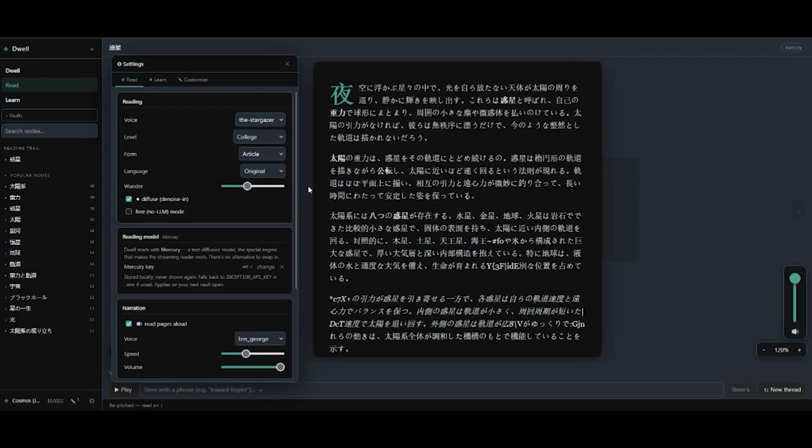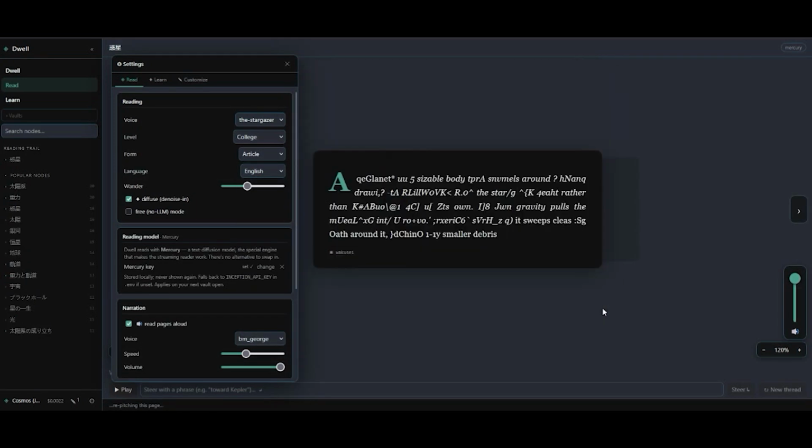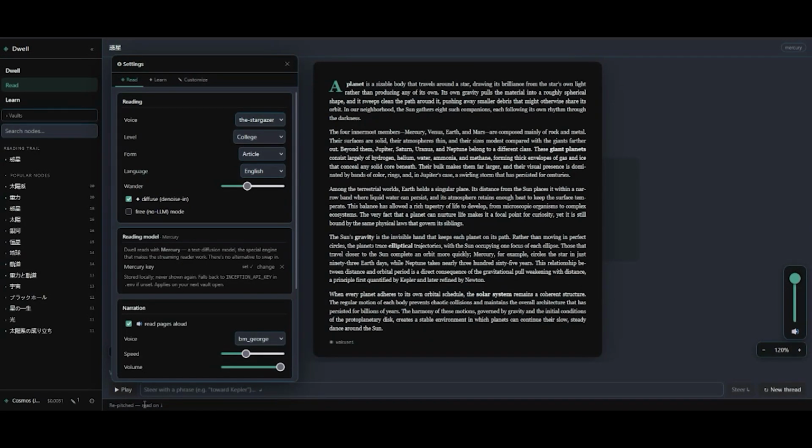So this is a means of taking information from any source and then converting it into a language and a voice that you will hopefully understand better and can use to learn. So right now it's in Japanese. Let's change it to English. And there you go. So this one was about a planet.